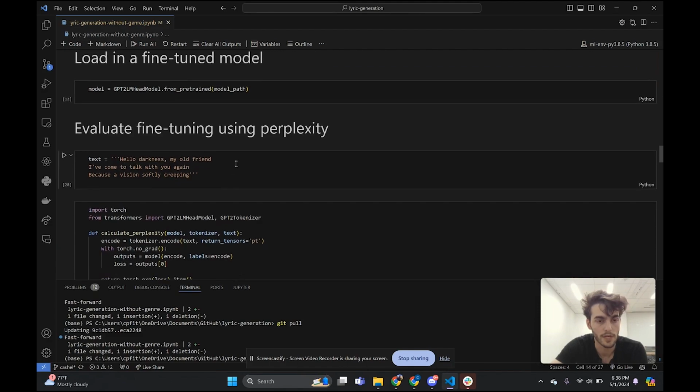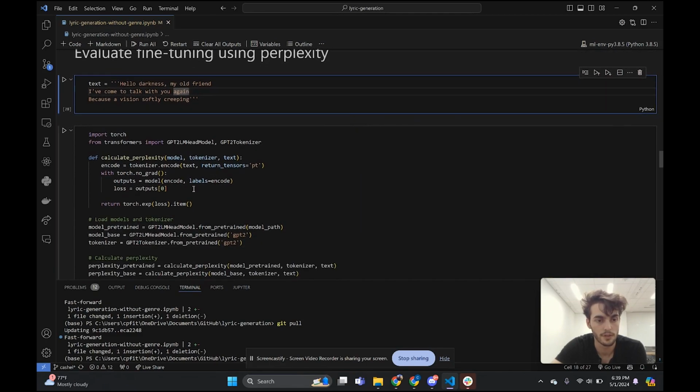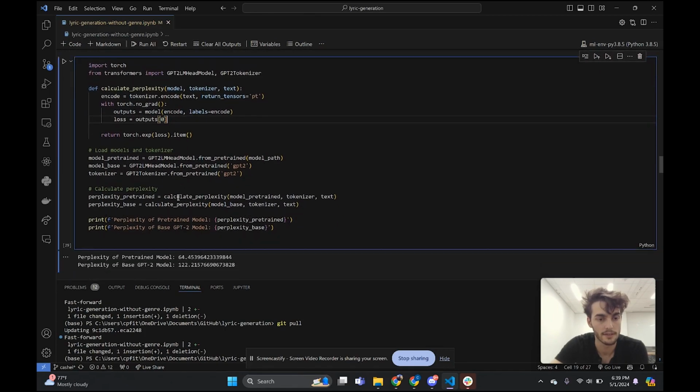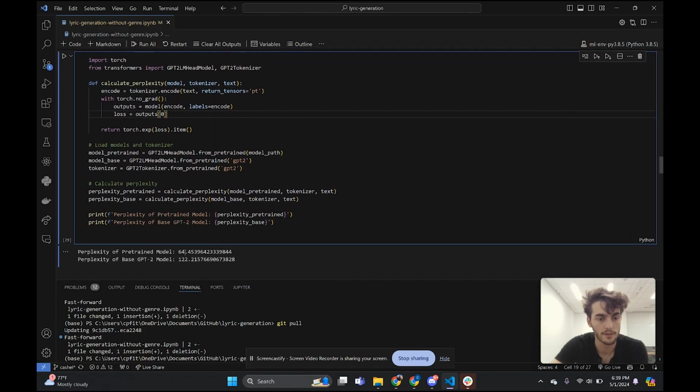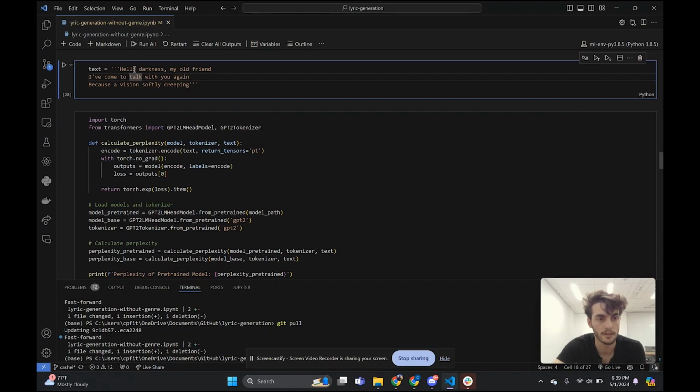Then for objective evaluation, we first use perplexity, which is how sure the model is for each word that it produced. It just runs an exponential function on the loss. And we find that our fine-tuned model has significantly lower perplexity than the base GPT-2 model, meaning that it's more sure of every word that it produced when prompted on a lyric to complete, like the lyric generation.